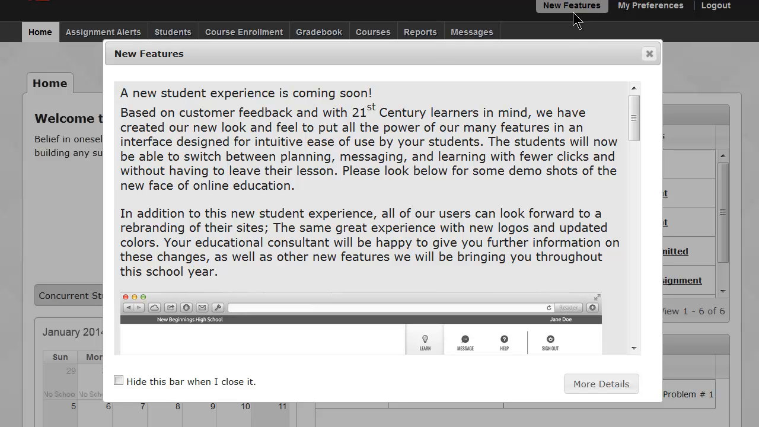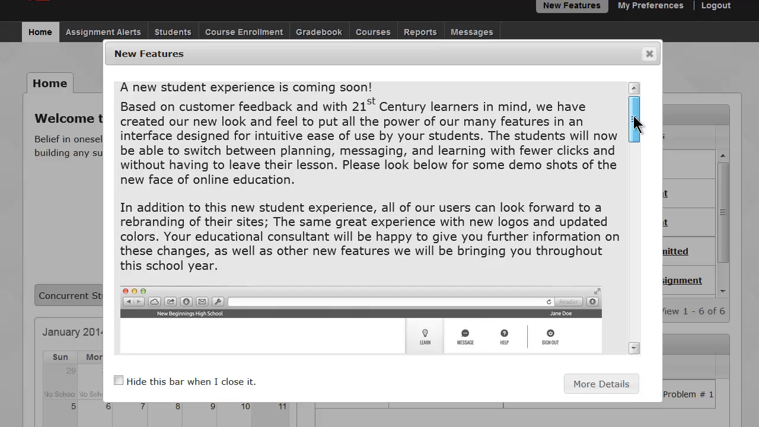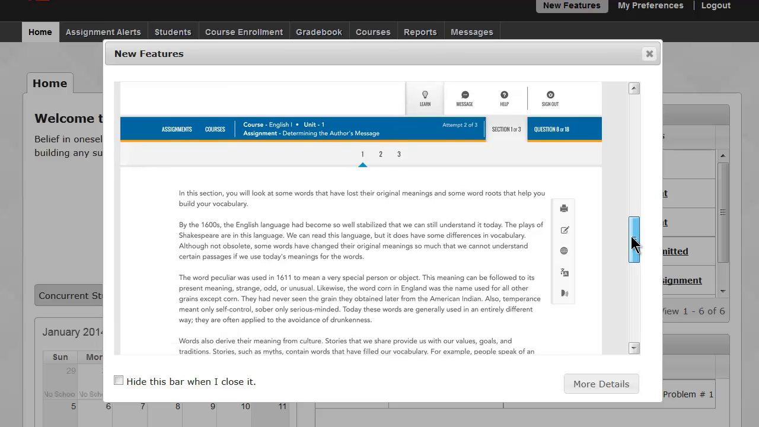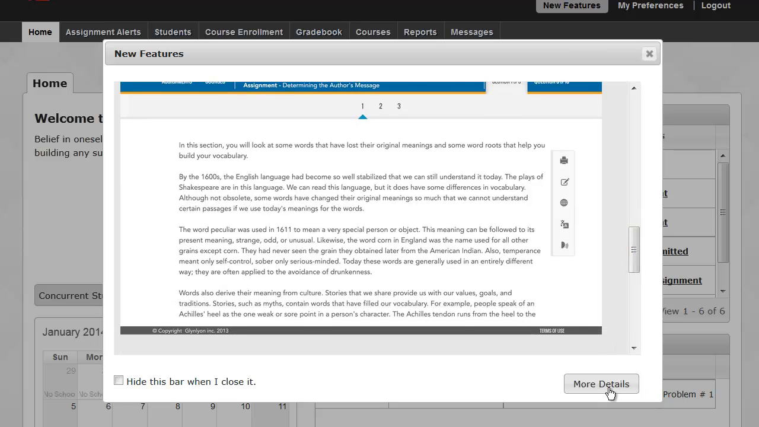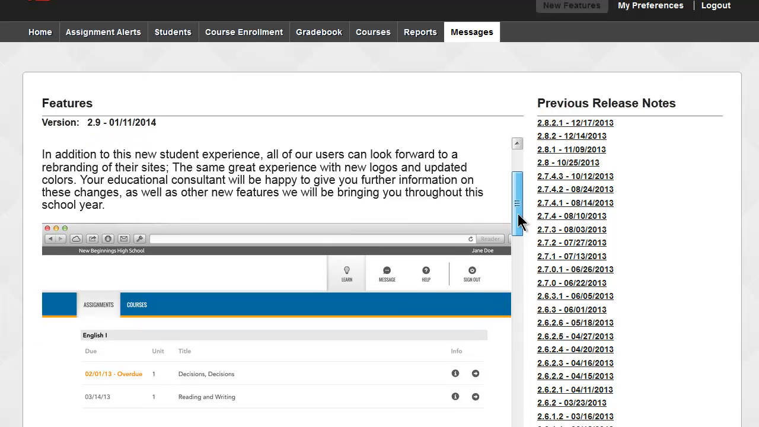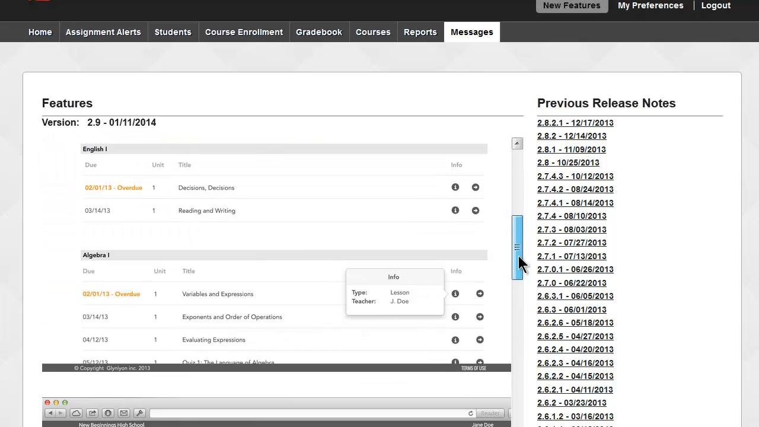So you can see here that we have a new student experience coming soon, and it gives some screenshots of what your students have to look forward to. You could also choose to see more details. This will take you to our features page, where you'll get the full release notes for that release or upcoming release. You'll also be able to look back at any of our previous release notes. So that new features button, that's a biggie. Make sure you check that each Monday when you log in, because we typically release new features over the weekend.